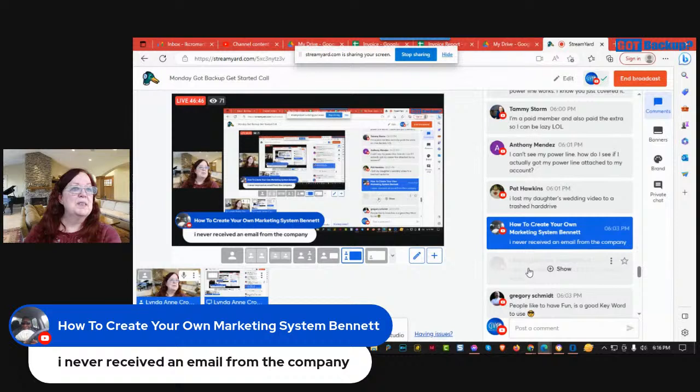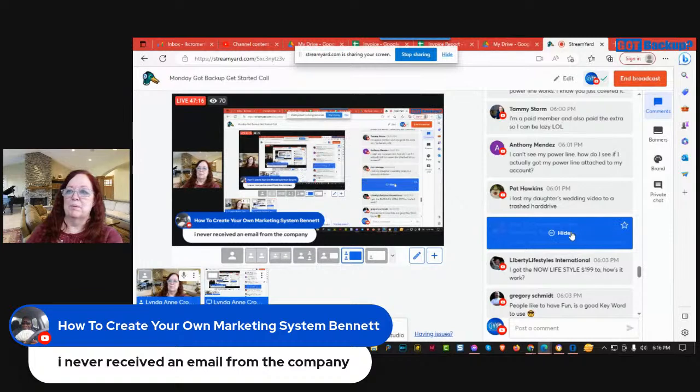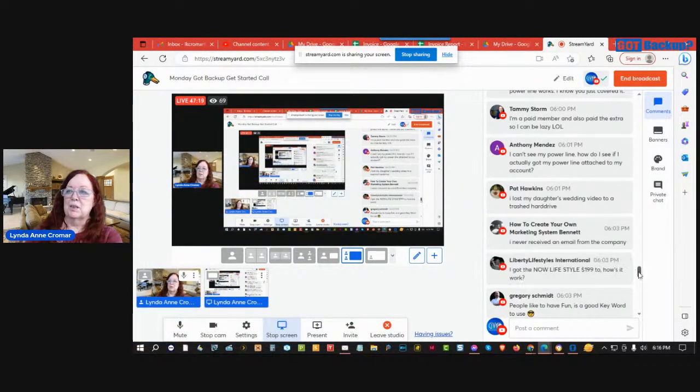I never received an email from the company. Check your back area where it says profile. You can get to it by going to the top right-hand side of your screen and clicking on your name, then edit your profile, and make sure that in the area where it says notifications, you have email clicked for yes, you want to receive emails, because that's why they would not show up, because you've actually turned them off.